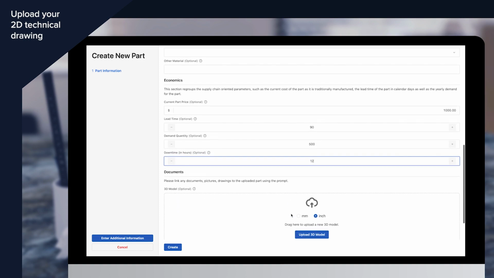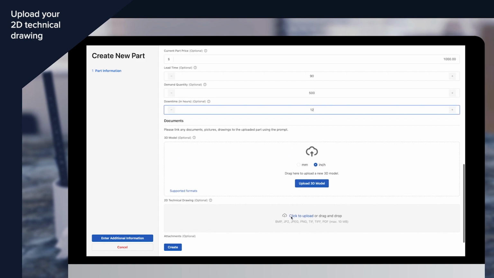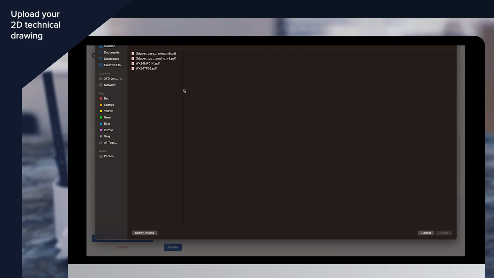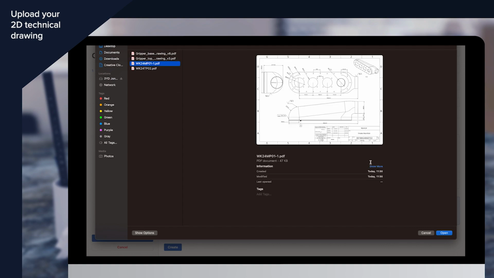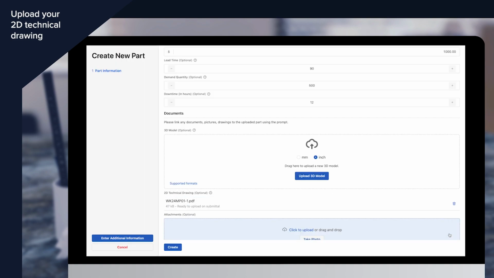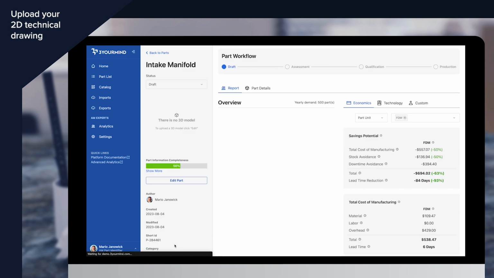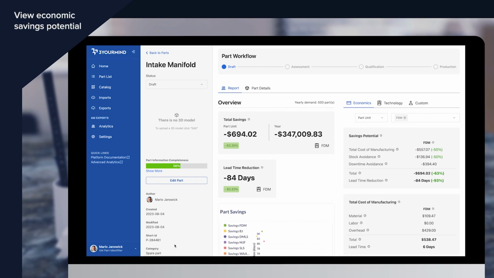Once you finish inputting economics information, scroll to the bottom box labeled 2D Technical Drawing. Here, you can upload your technical drawing, which supports several common file types. When you're ready to analyze your part, click Create. Please note that analyzing your drawing can take up to 10 minutes based on drawing complexity and computational resources available. However, most drawings are analyzed in less than a minute.